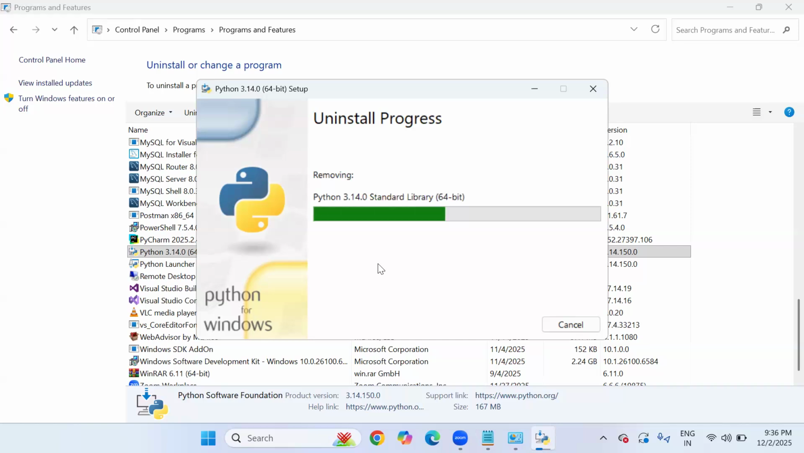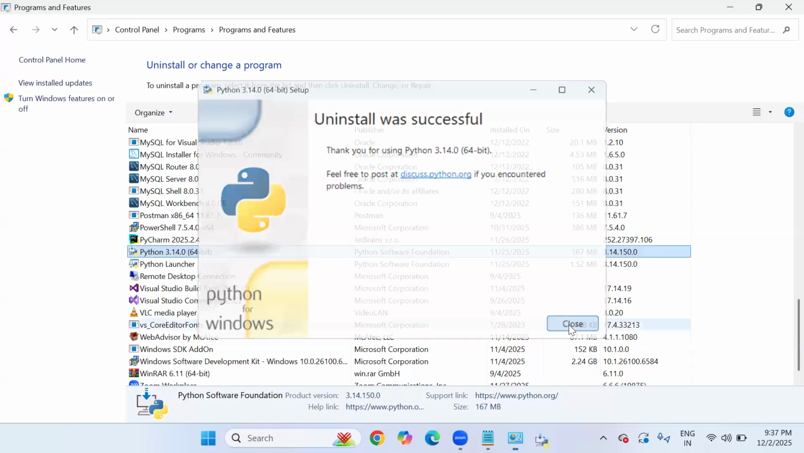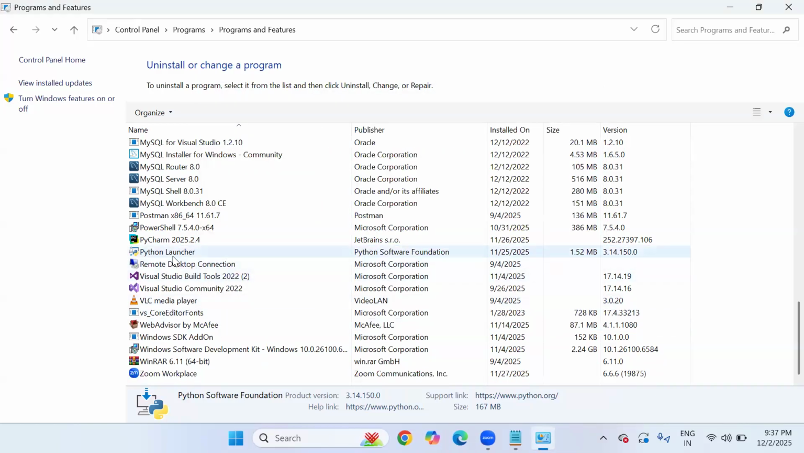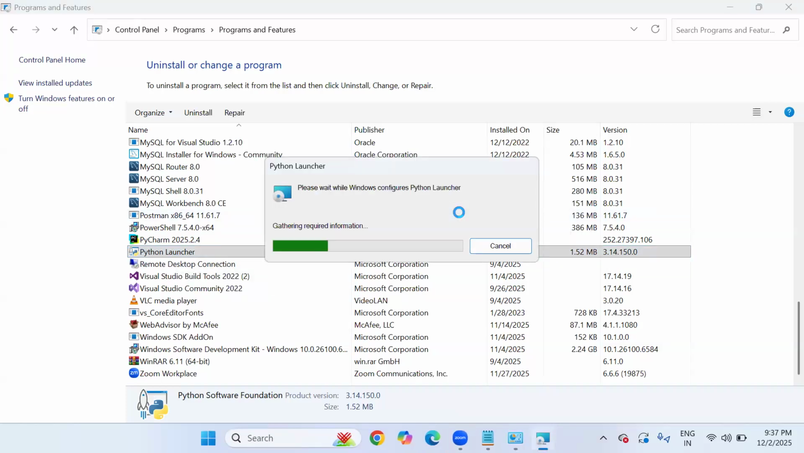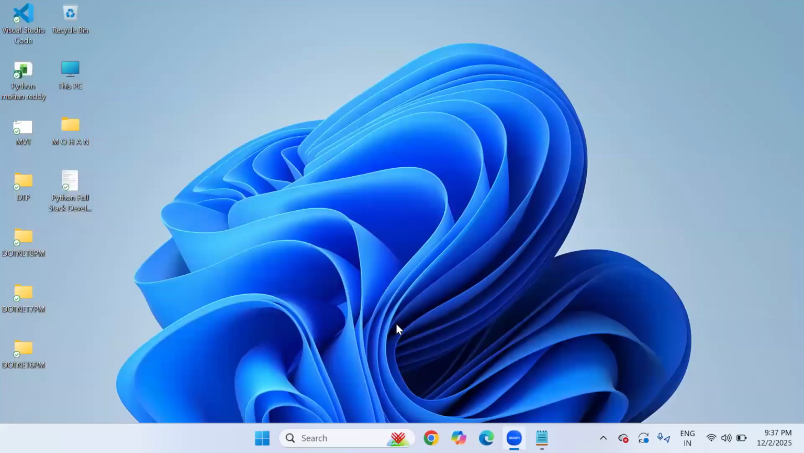After that, I'll start the installation procedure. But before installation, I should download the Python software, right? Yes, from the official website python.org. So almost done, uninstalled successfully. And there is a Python launcher also. That is also I'm going to uninstall. Let's uninstall it. Yes. Now in my computer, there is no Python software.